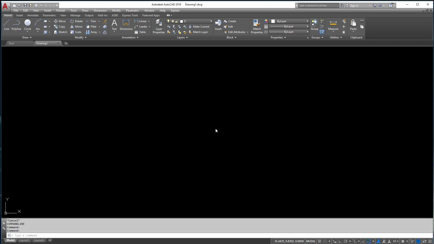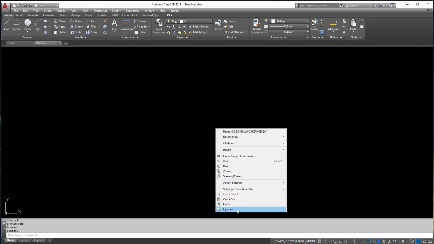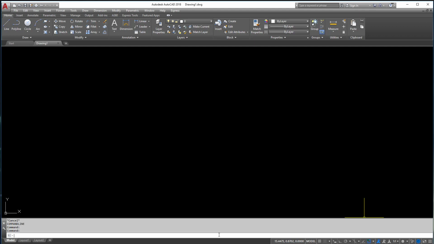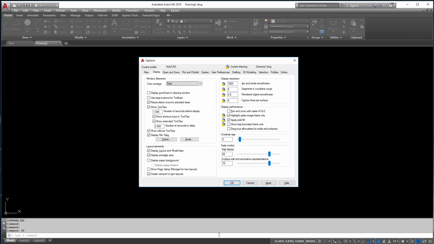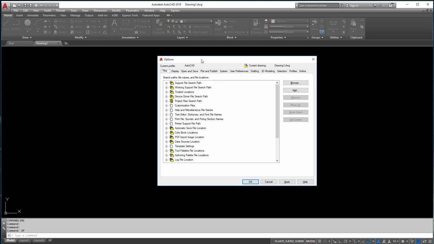There's a few different ways to get to options. You can either right click in model space and go to options, or if you like to type all your commands in, you can just hit OP and hit enter, and you'll get right to where you need to go. It really depends on what you're looking for. By default, you're going to start off at files here.